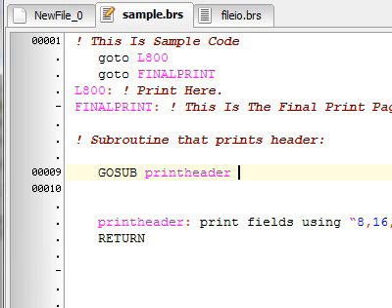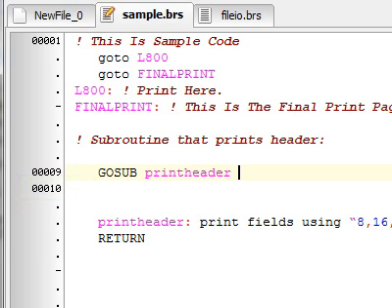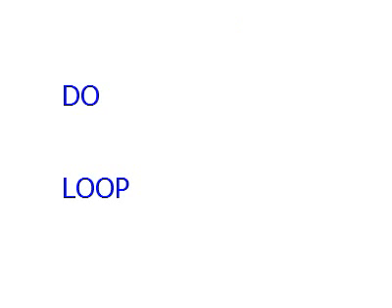And then the line below it, when the subroutine ends, is a return, which will send the flow of your program back up to the line after the GOSUB. And that's where the rest of your program code will go. Next, we'll look at the do loop.